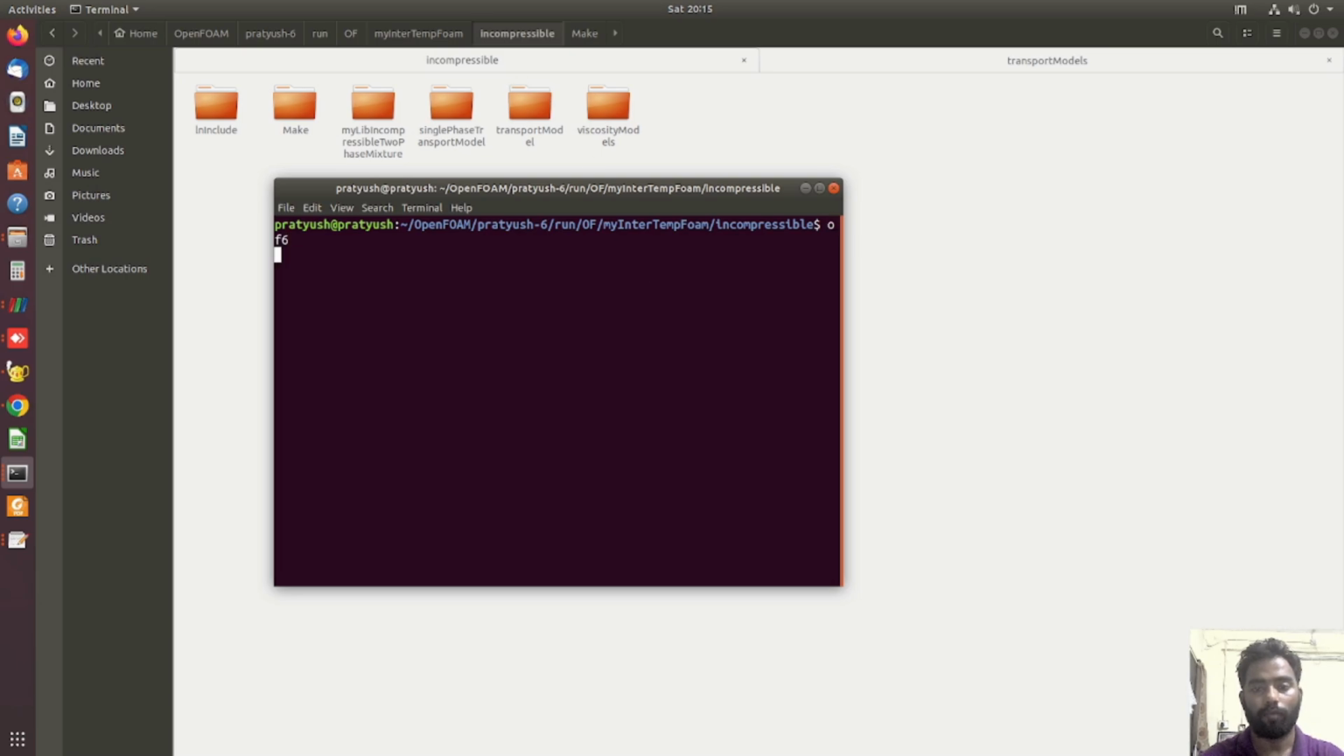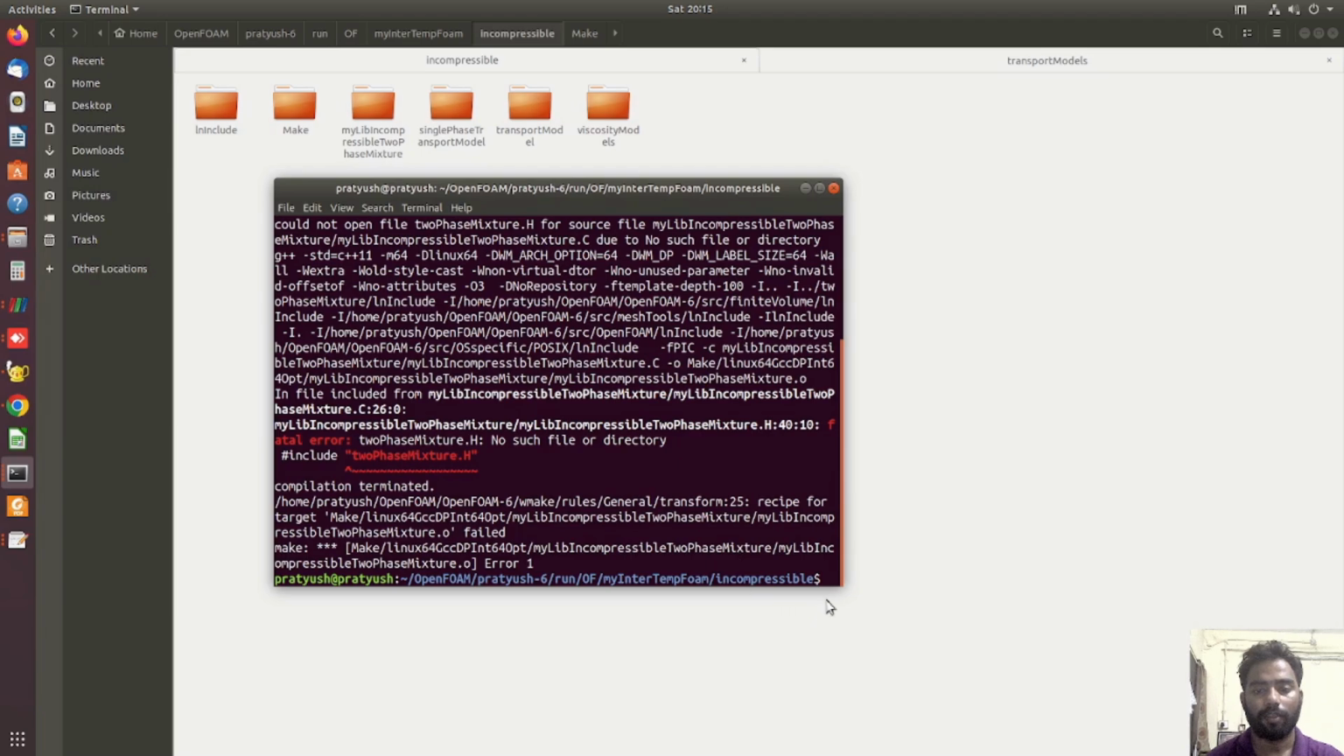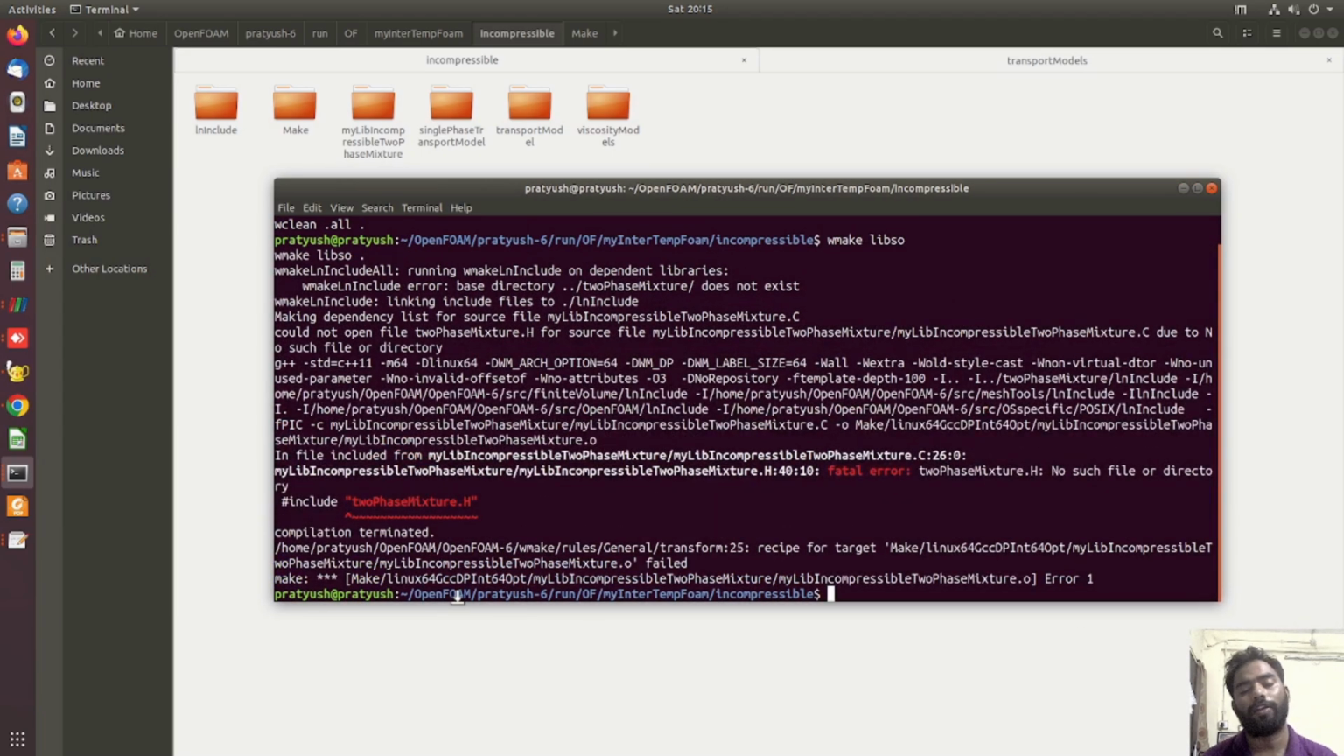So we can type wclean all and wmake. Remember, if we want to compile the library, we have to type wmake libso. Again we are getting an error that this twoPhaseMixture.ts folder is not present here, and I think you can figure out this error by yourselves.